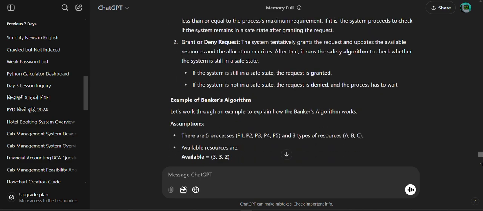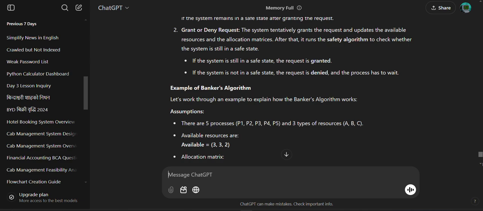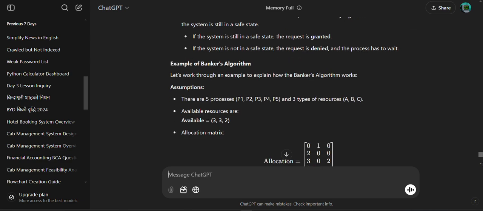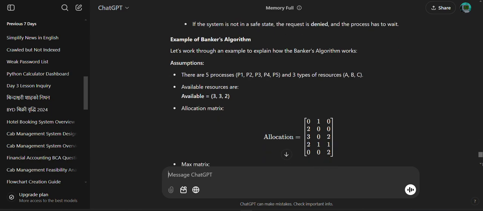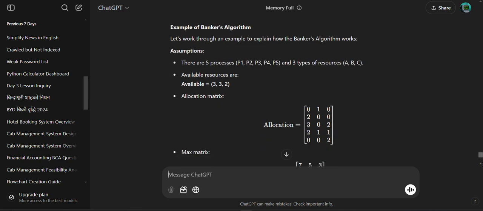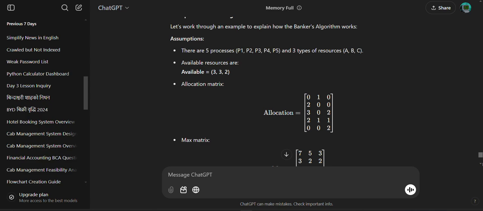Example of the banker's algorithm. Let us work through an example to explain how the banker's algorithm works. There are five processes: P1, P2, P3, P4, and P5, and three types of resources: A, B, C. Available resources: 3 3 2. Allocation matrix: 0 2 3 2 0 1 0 0 1 0 0 0 2 1 2.